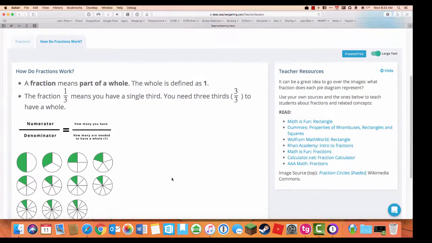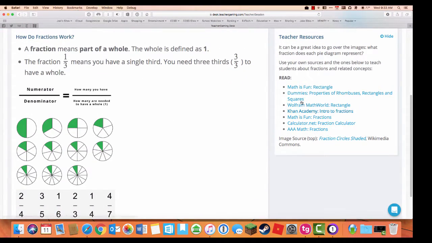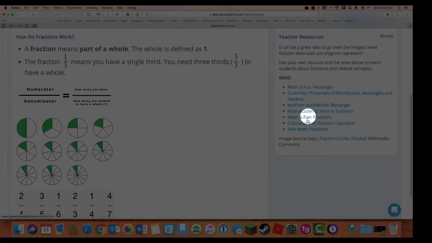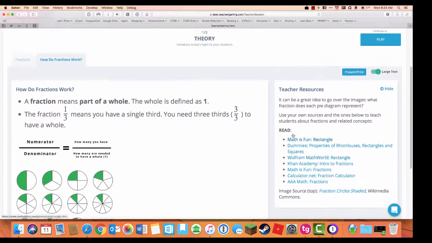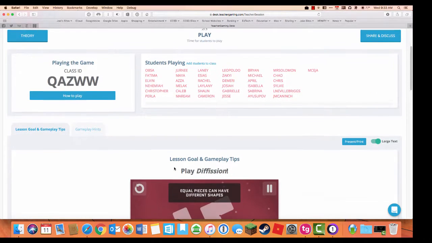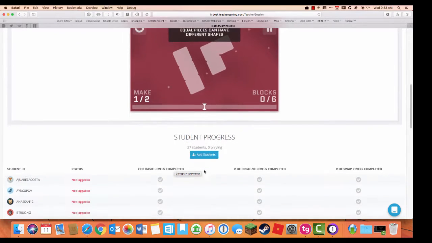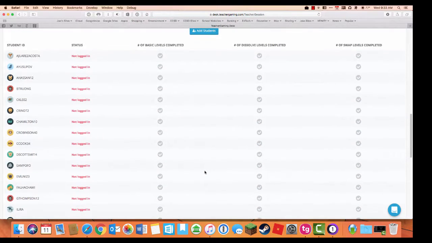Fractions are parts of a whole. So you have some good background knowledge. You also have some good resources here to learn more about fractions. And then once I click play, I am then ready to play. And so this is a short movie that explains how it works. And then I can see all of the student progress.